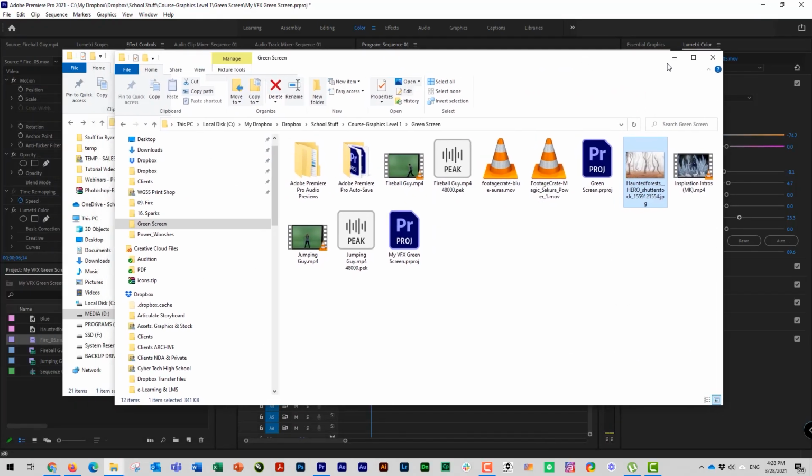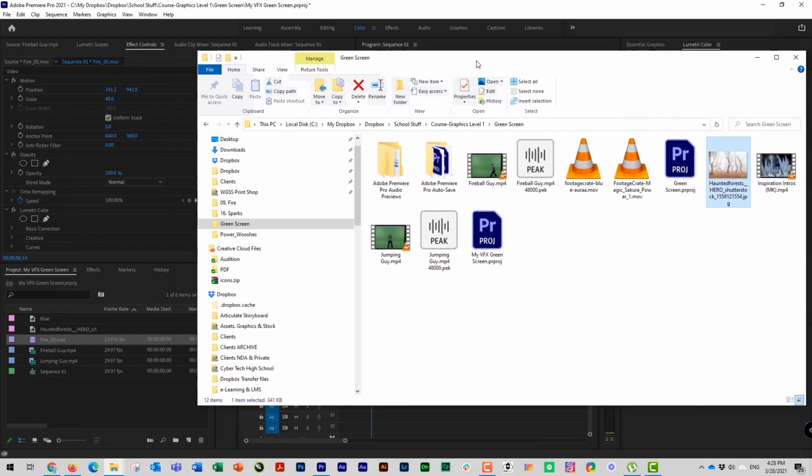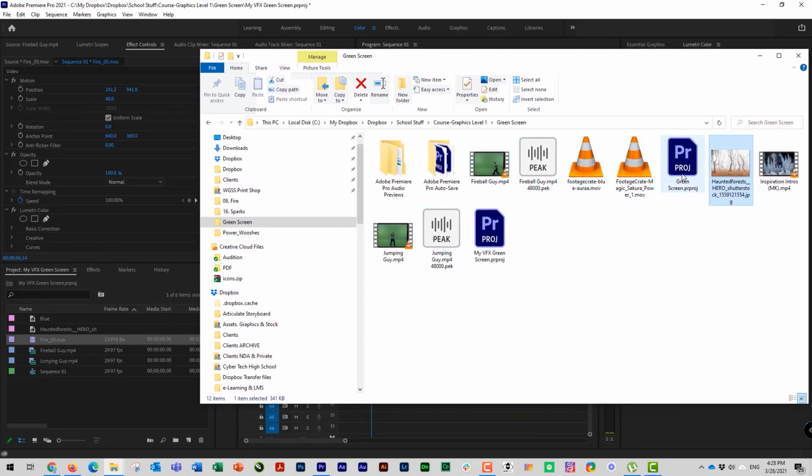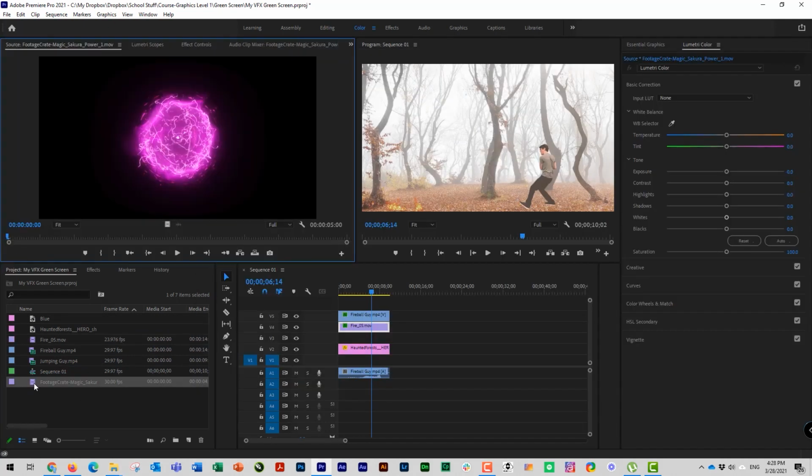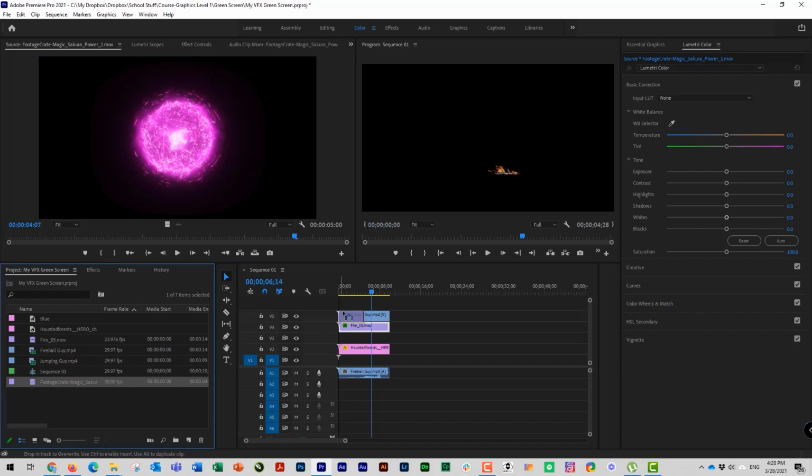So what I'm going to do is go back here and take Magic Sakura and drag it in. If I look at it, there we go. It's just this kind of pink color, everything's swirling around, looks kind of cool. Let's drag that in.